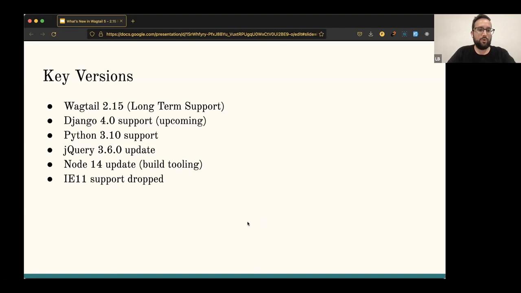The other thing that's been a work in progress is the support for Django 4.0. Obviously that's not out yet, but there's lots of work behind the scenes to make sure that that should be pretty seamless for users. And we've also integrated in this release Python 3.10, and under the hood, jQuery 3.6, that's just a small update. And the tooling that's used to work on Wagtail, we've upgraded that to Node 14.